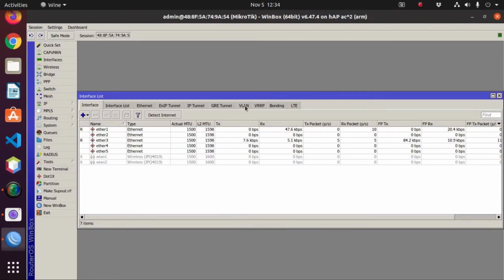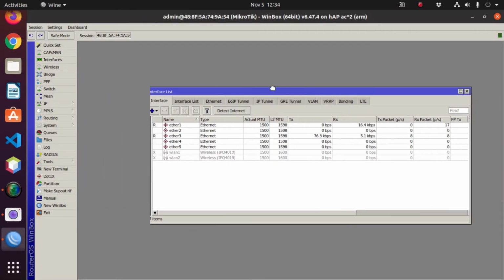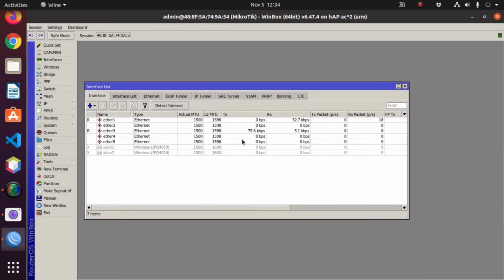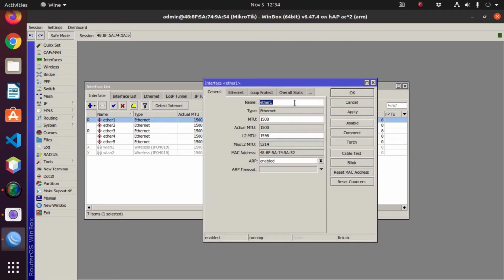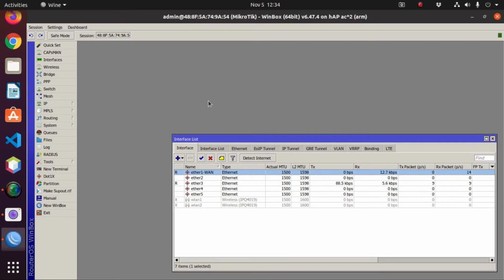All right. So the first thing we need to do is configure the Ether one. Again, the Ether one is where the internet line is connected to. Okay, so maybe we can have this Ether one with a name of WAN or Wide Area Network. Ether one WAN.